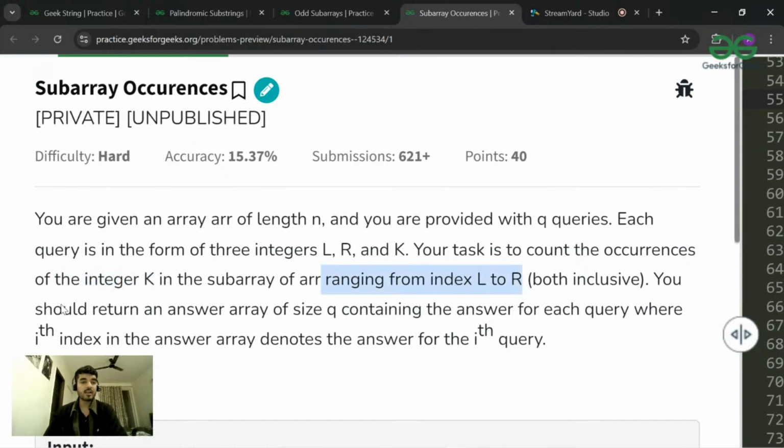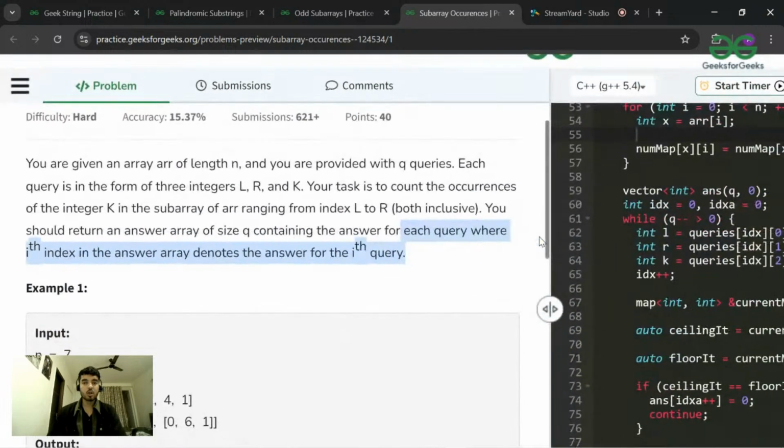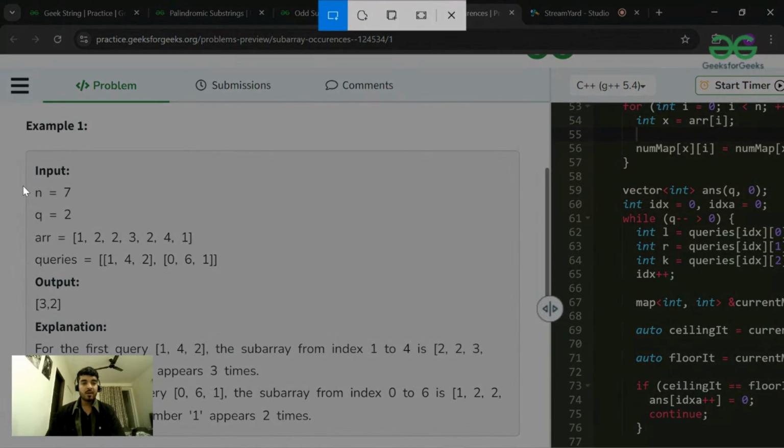Cool. And you should return the answer for each query individually. So this is a very obvious thing. So the overall problem statement: given an array of size n and q queries, in each query you will be given three integers l, r, and k. You have to find the number of occurrences of k in the subarray which starts from index l to r. So let me explain you with this example.